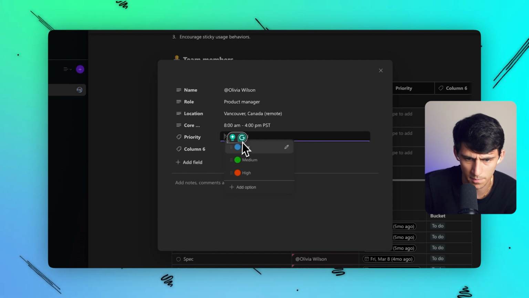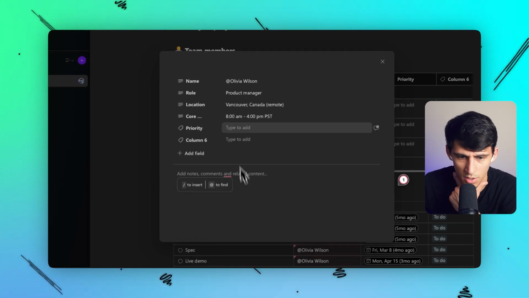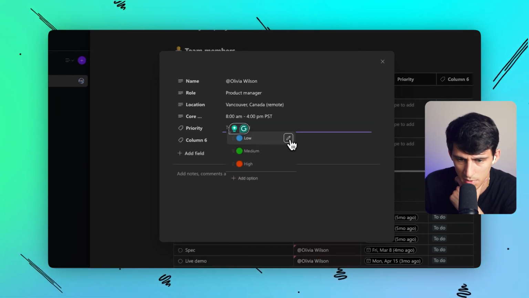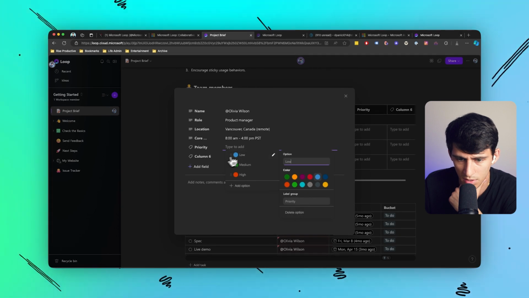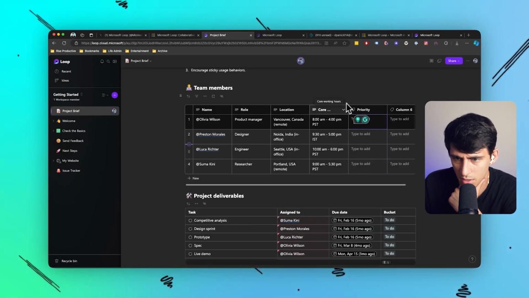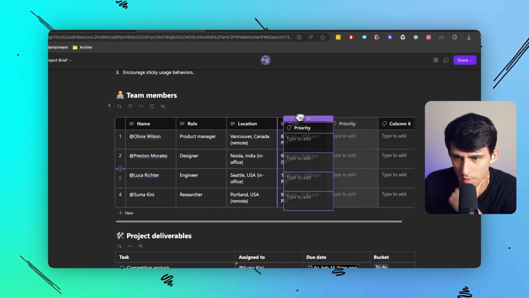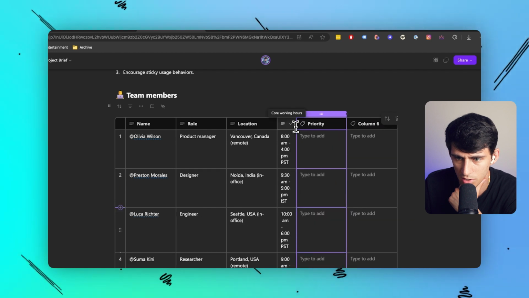That seems like a bug. Okay, so that's something to note. Priority does exist with like low, medium, and high. You can change those, delete options. I like this addition. A couple things to note about columns. They are pretty fluid to move and to change the size and stuff.